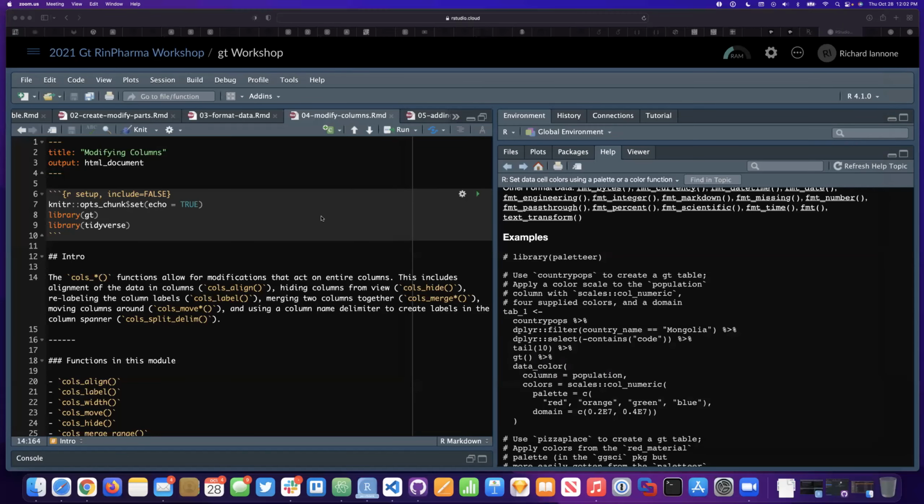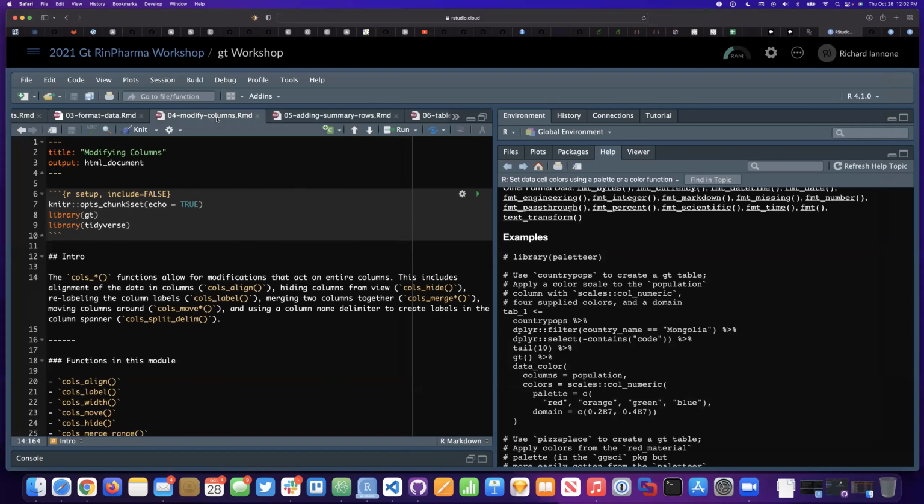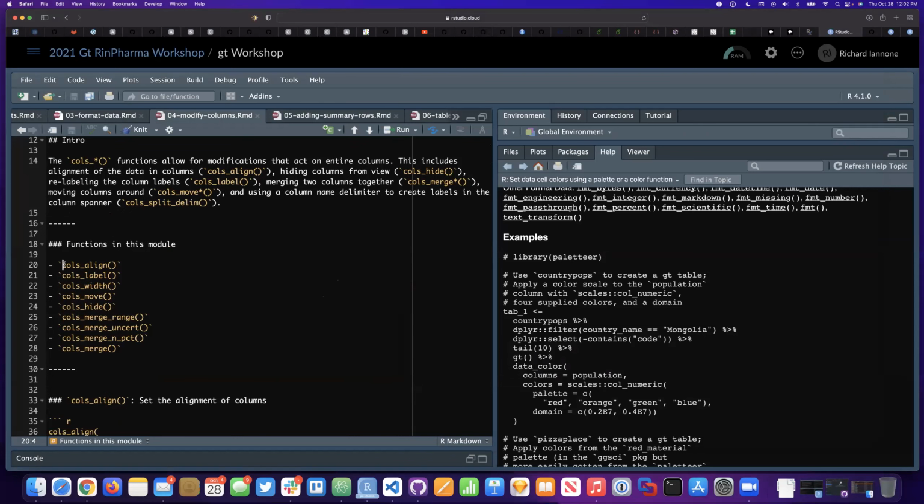Okay, great. So the next part. This whole workshop's been pretty front loaded. The last few sections have less stuff, but pretty important, but we should be able to breeze through them, which is good for half an hour left in this session. So the fourth module is about modifying columns. These all begin with cols_ as a function name, cols underscore.